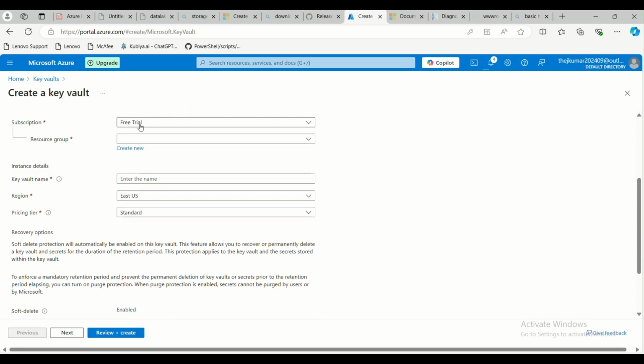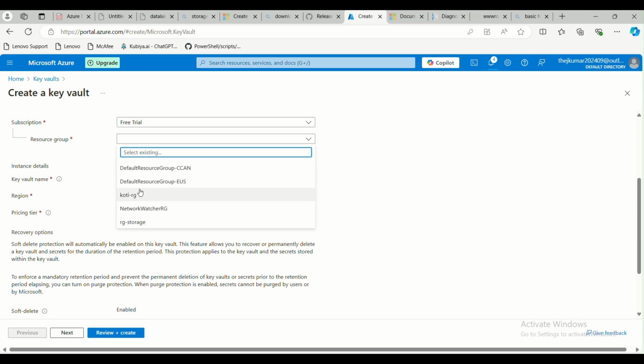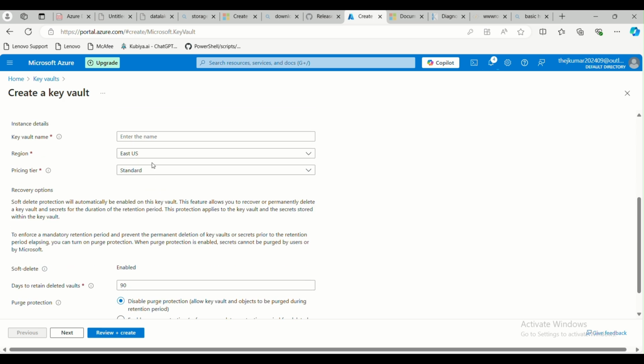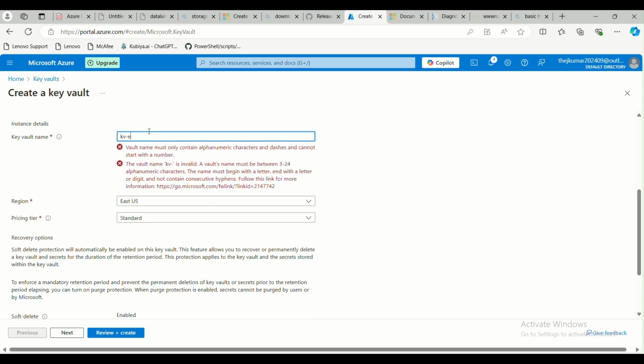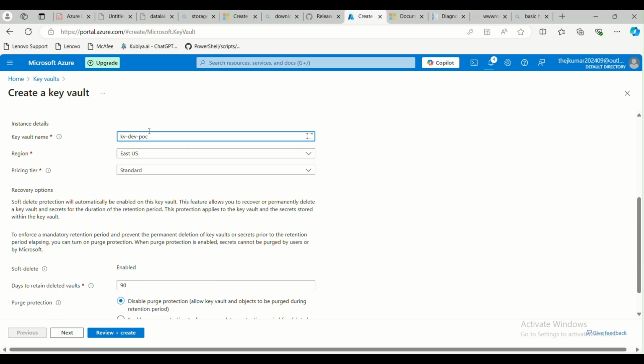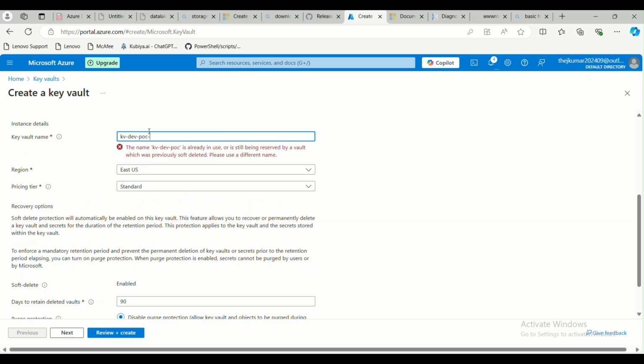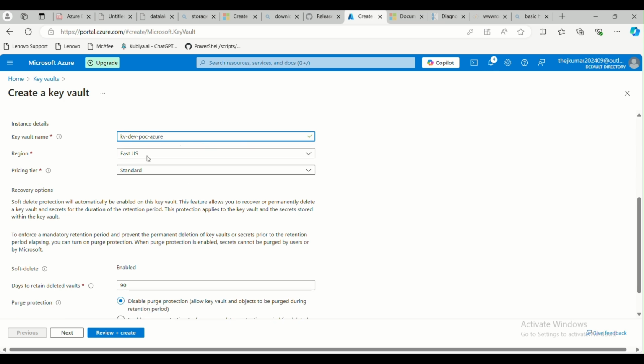While creating the key vault, it asks you for a subscription, and then for your resource group. You need to choose which resource group you want to give, and then specify your key vault name. Again, you need to follow your naming pattern based on your environment. Then give the name and the region where you want to put your key vault. There are two pricing tiers available for key vault: one is standard, one is premium. You can take either one, preferably standard. If you want to go for premium, you can. It's up to you, but my preferred choice is standard.